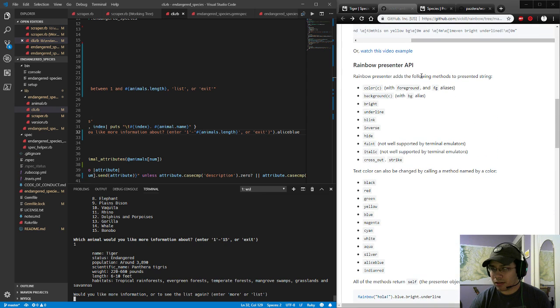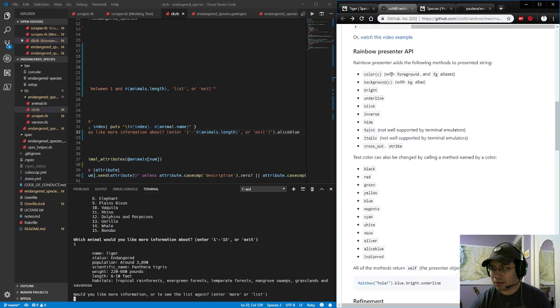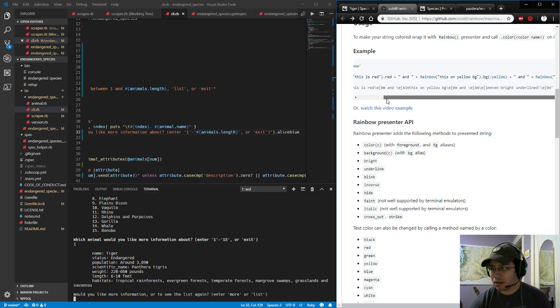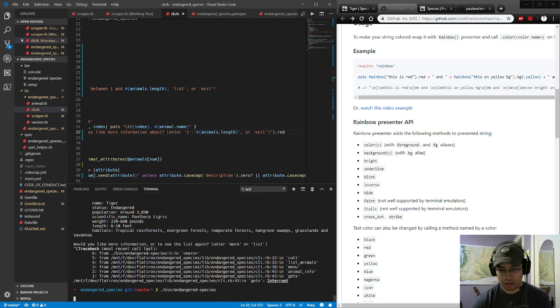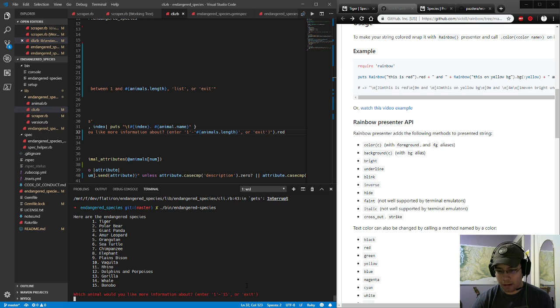Rainbow presenter adds the following methods. So what's red? Okay, that worked. Maybe Alice blue is just what that is. Well.